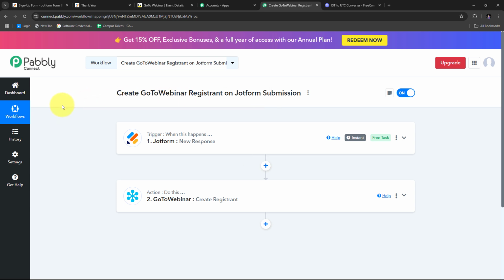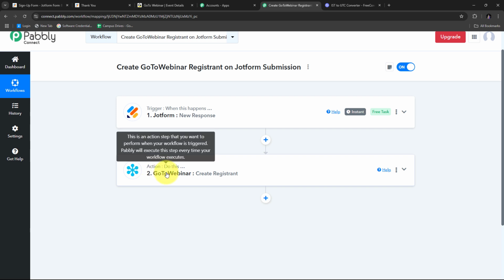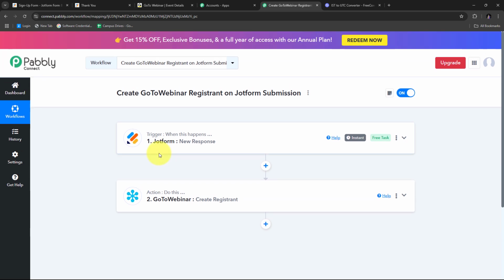So let's summarize what we did here. First I set up my trigger, and my trigger application was Jotform and my trigger event was New Response. Then I set up my actions tab, and my action application was GoToWebinar and my action event was Create Registrant. So this is how I have successfully created this workflow, and you can also create this workflow by following all the steps that I did in my workflow.